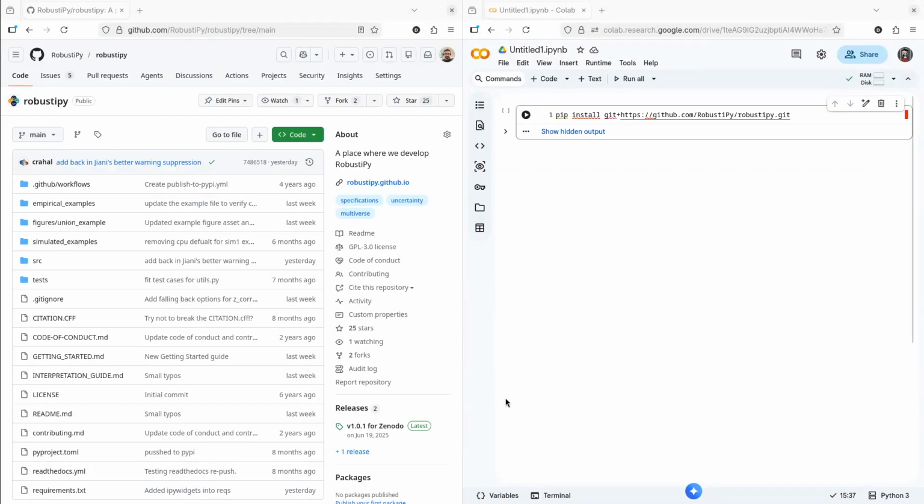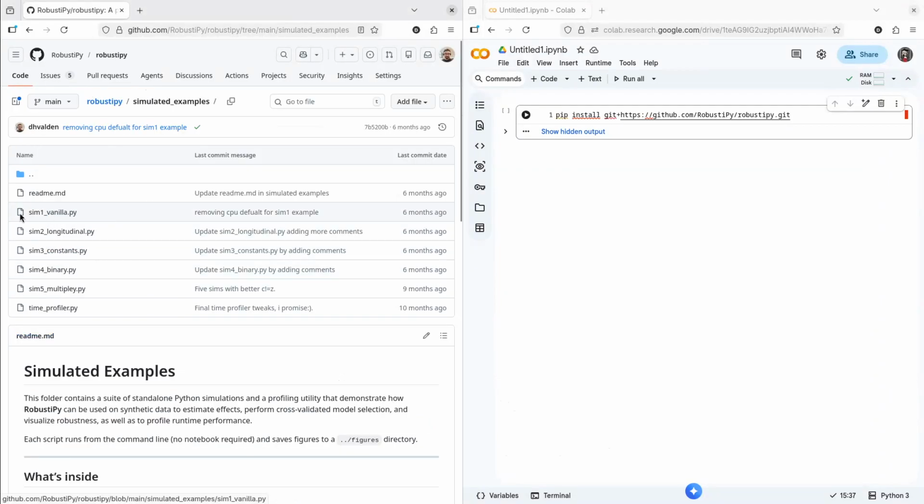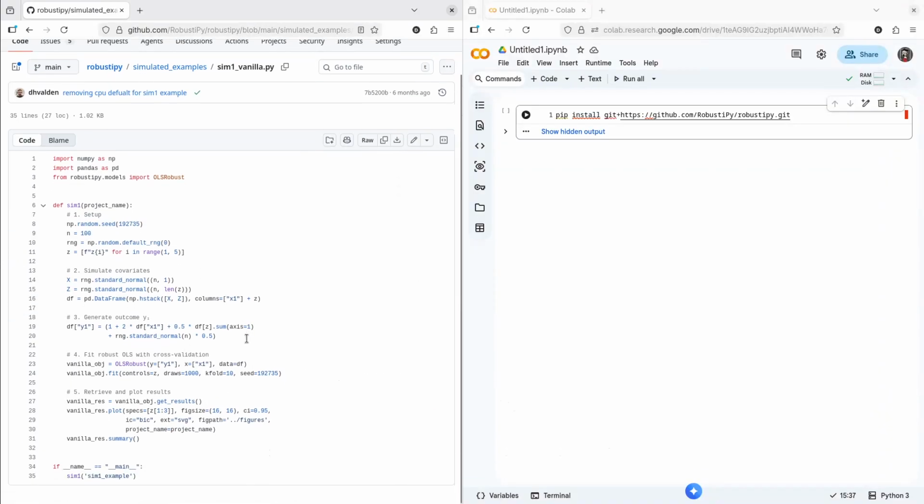So what we have here on the screen, on the left side, is the RobustiPy GitHub directory. And we're going to go to the simulated examples, and click on Sim1 vanilla, which is the simple example that we have. As you can see, it's plain Python code. So we're going to do our best in this tutorial to copy all of this into a Google Colab. On the right-hand side, what we have is a screen with a Google Colab notebook.